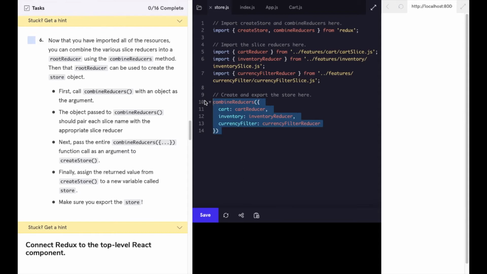Now this entire function call will return the root reducer, which we could save in a variable like this, or we can just pass it directly into createStore. So here I'm going to call createStore and pass this entire function call inside as an argument. Now createStore is going to return our store object. So const store equals createStore, and we want to make sure that we export that resource.